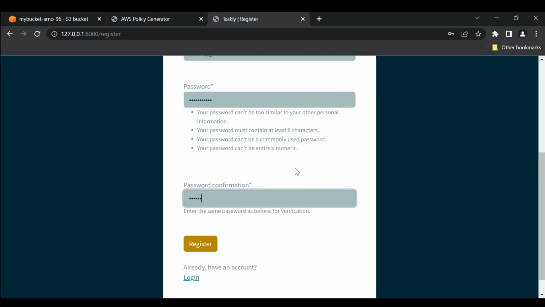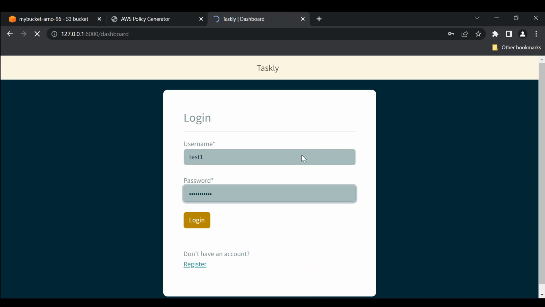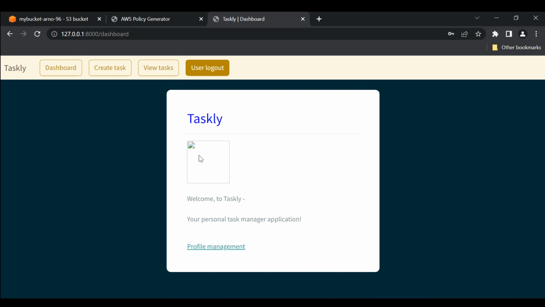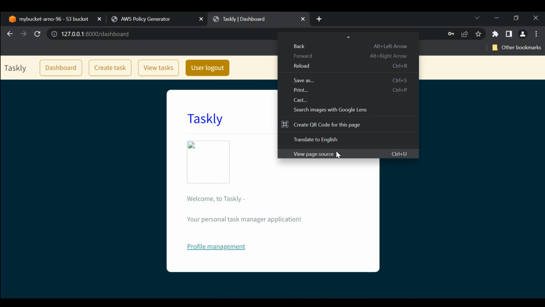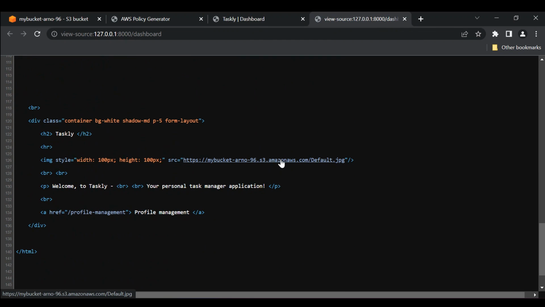Now you'll notice our default picture will be gone, of course. So let's just register here. Test1, let's log in. And you can see here we have nothing. If I were to view the page source here, we cannot find anything relating to a default.jpg.